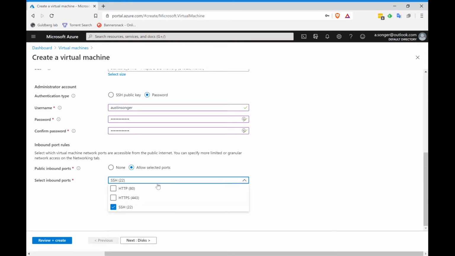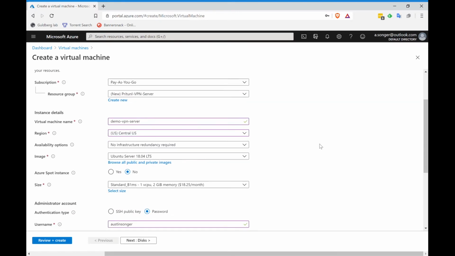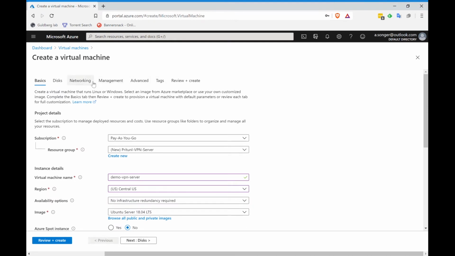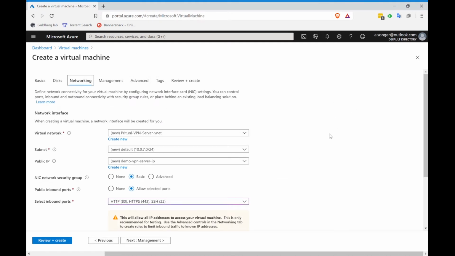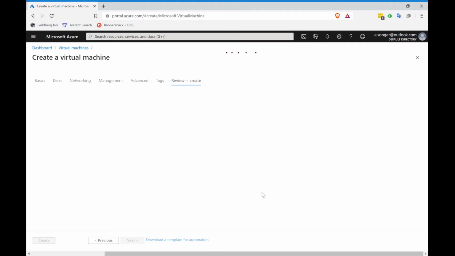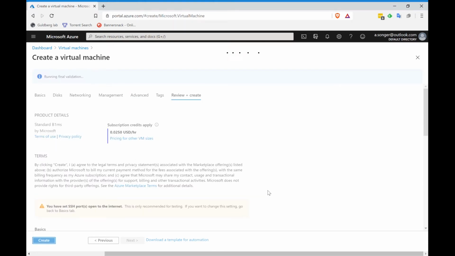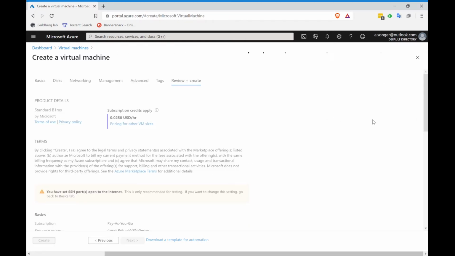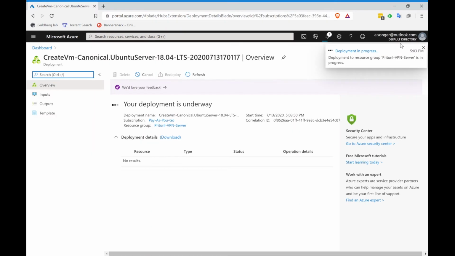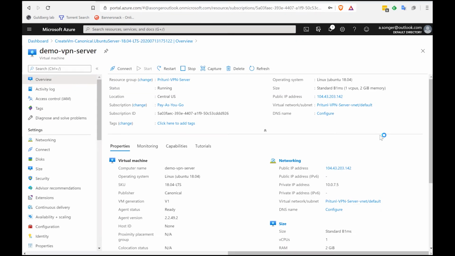I'm going to open actually port 80 and port 443. Okay, networking looks fine. Okay, I'm going to review and create. Okay, validation done, passed. Now I'm going to create it and wait till this finishes. Okay, ready to go.